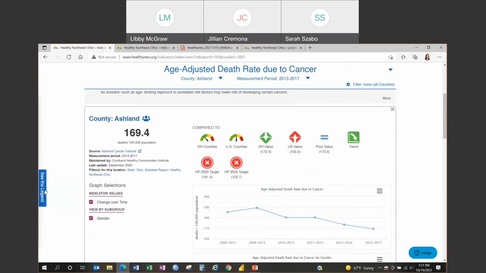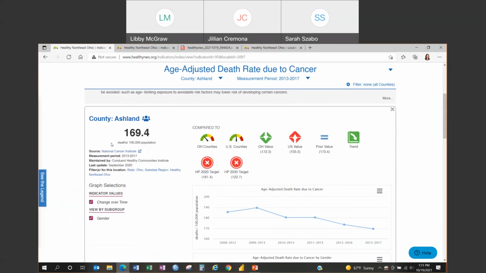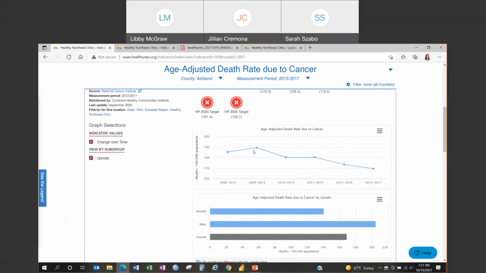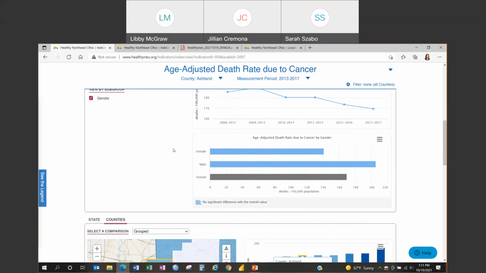And then we also have a legend option. So on the left, if you click see the legend, this can also be a helpful tool to look at. So you're going to see a graph here showing trend over time data. And then it looks like for this particular indicator, we do have breakout data available by gender.